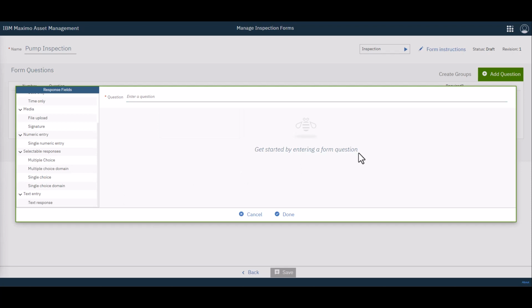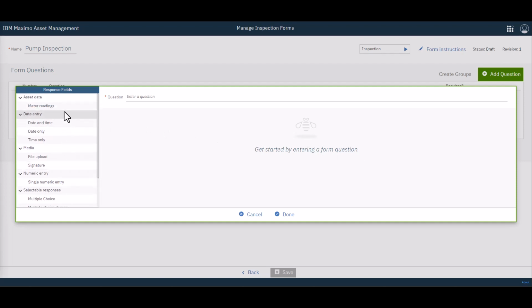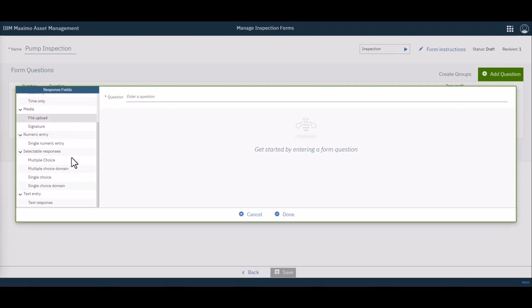Okay, so for our purposes here today, I'm going to build an inspection form that has 4 questions on it. I'm going to certainly do a meter reading. I'm going to do a picture or a file upload. I'm going to do a single selectable list, and then I'm going to do a text response as well.